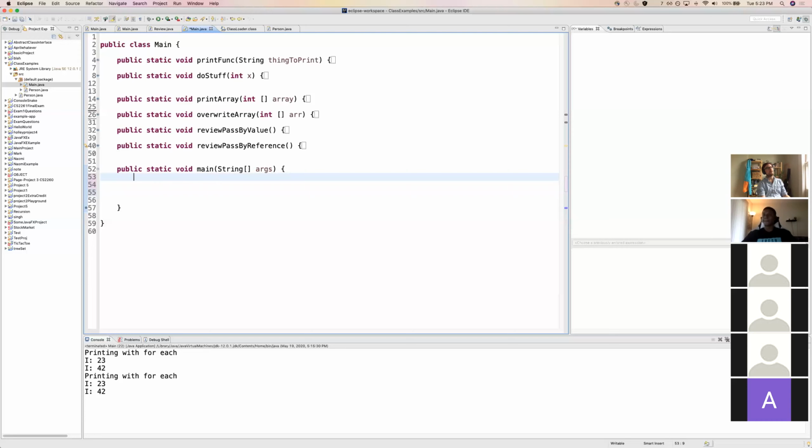So I say person, Matt equals, then this is a thing that's going to be mind-blowing, right? It's not mind-blowing. This is new to us. Say new person. And then you put these parentheses after it. You're doing a thing called invoking a constructor, which we'll see in like 10 minutes how this all works.